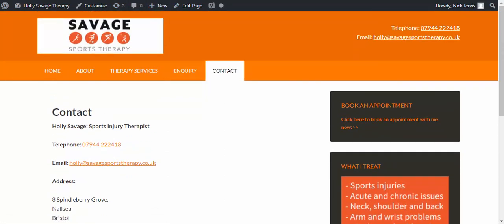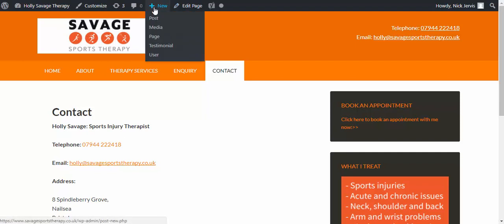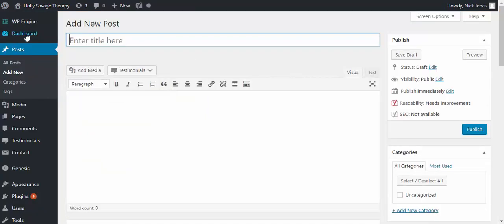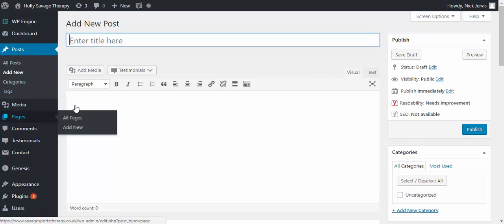Now, if you want to add a blog, you can go from up here. You could click New Post, which is all your blogs. A new page is pages within your website. So if you wanted to add a blog, I click New Post, and you see, you go into the dashboard here, your posts are on the left, pages are your main pages, contact, service, etc.